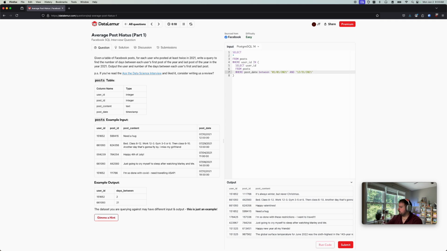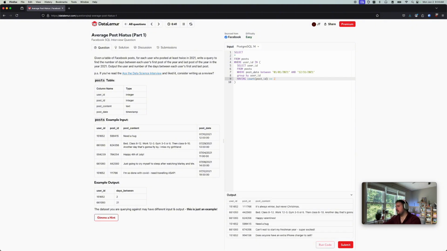However, I want to group by user ID. And I'm going to say having count of post ID greater than 2, right? Greater or equal to, because it's at least 2 times. All right, which is good. All right, let's run this. Cool. I think this should work.